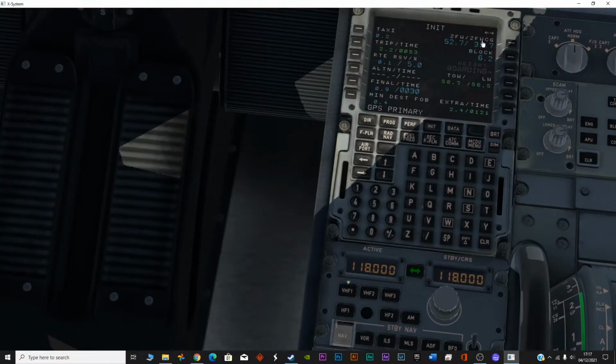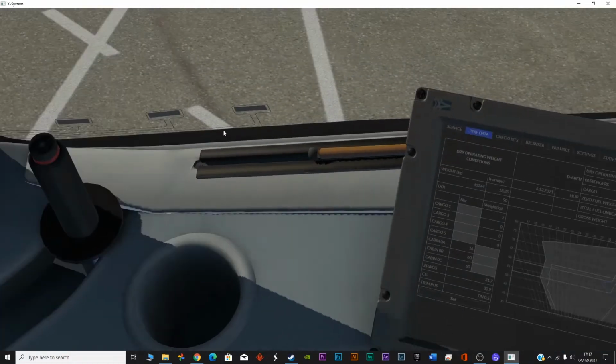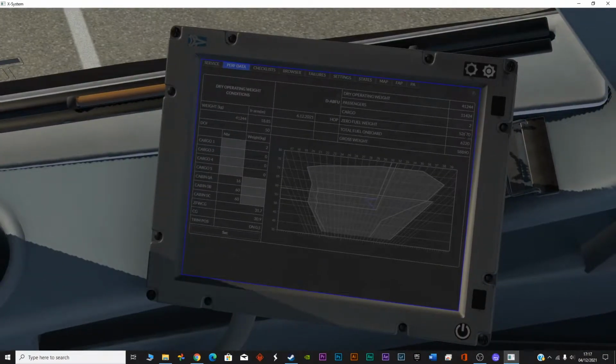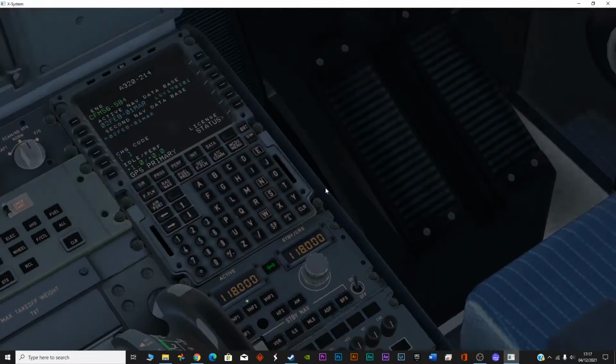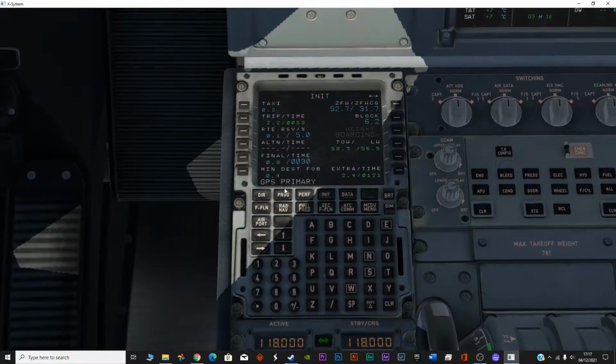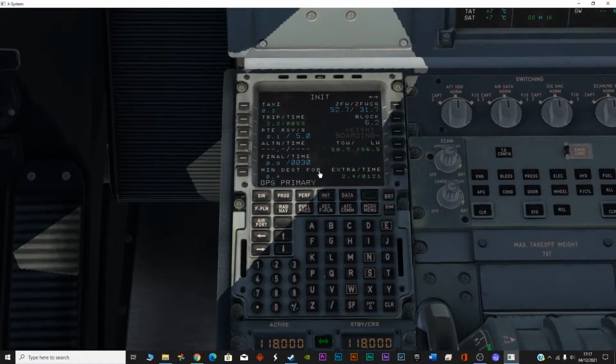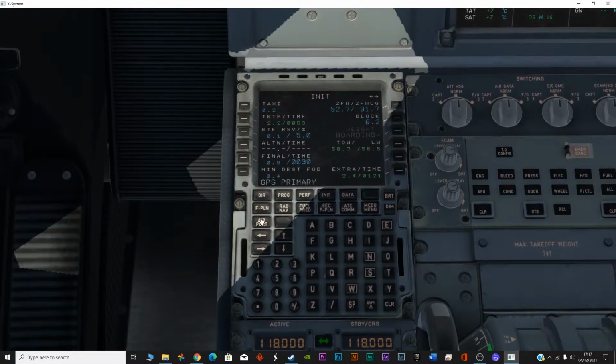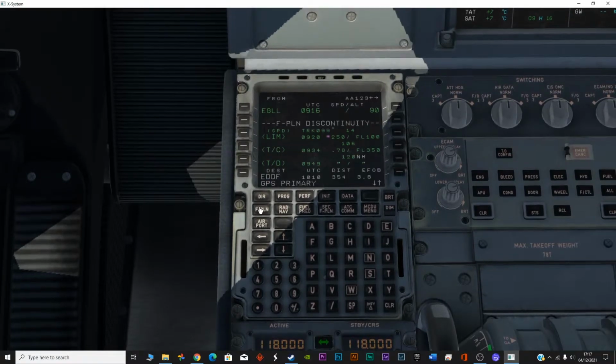So 31.7 is entered, zero fuel weight center of gravity 31.7. You can see it is entered over here automatically, and 52.7, which is the zero fuel weight, is automatically populated over here. Okay, that's it. Now INIT A and INIT B are done. Let's move on to the flight plan.